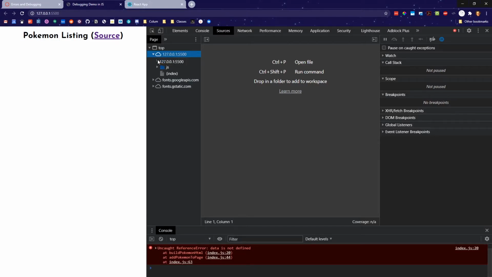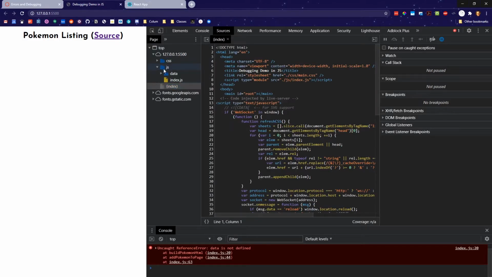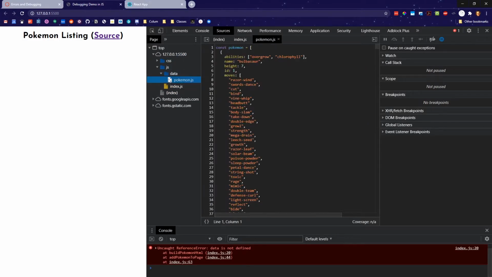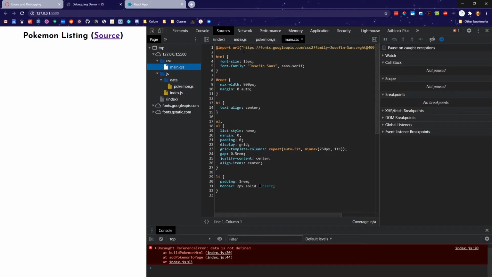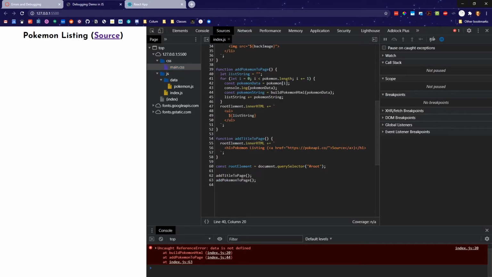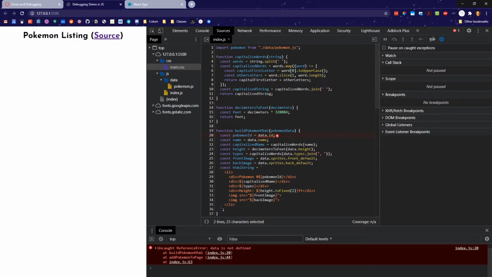But also we have our localhost port 5500, which has our index.html, which has our JavaScript, our index.js, our Pokemon.js, our CSS. So we can open any of these and start inspecting the code. What I want to do is close all of them other than index.js. And I want to put a breakpoint in here so that we can start our debugger running.